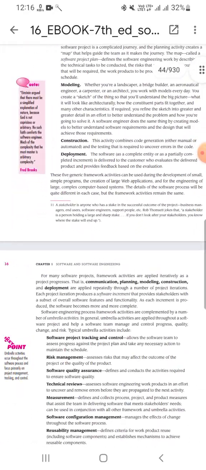For many software projects, framework activities are applied iteratively as a project progresses. That is, communication, planning, modeling, construction, and deployment are applied repeatedly through a number of project iterations. Each project iteration produces a software increment that provides stakeholders with a subset of overall software features and functionality. As each increment is produced, the software becomes more and more complete.